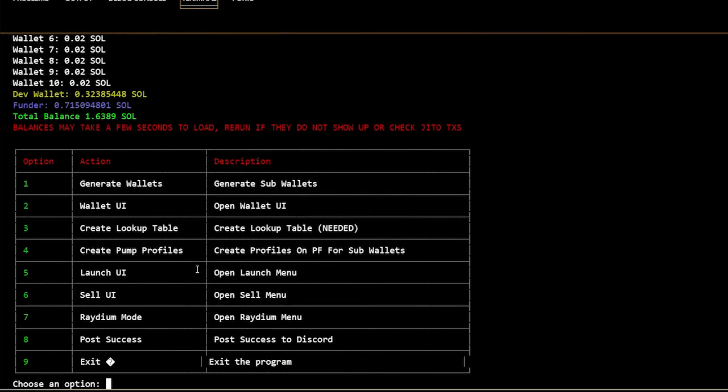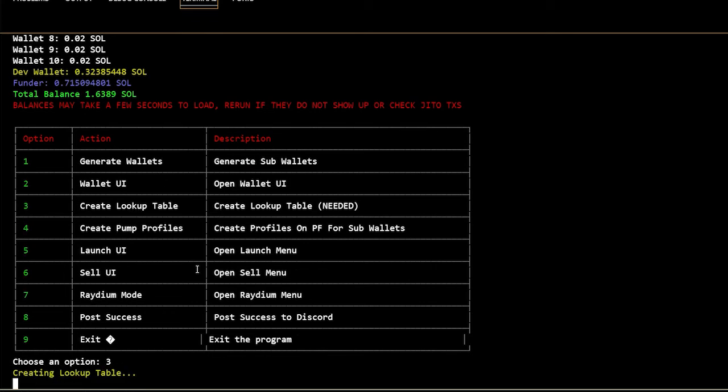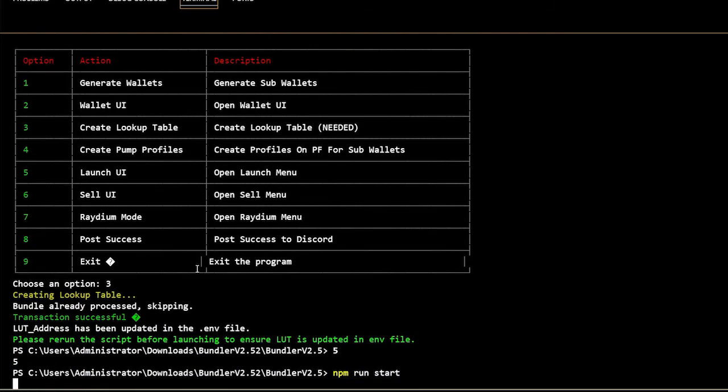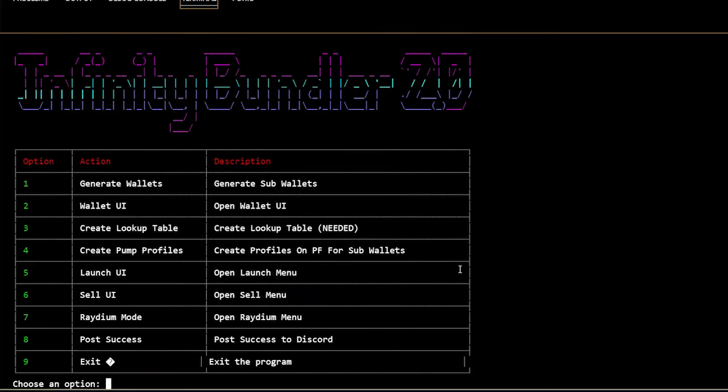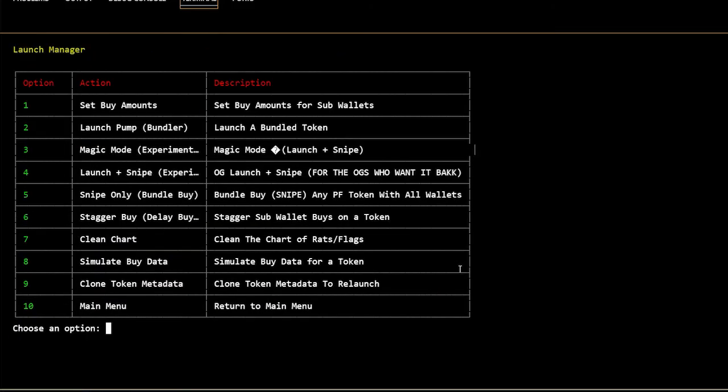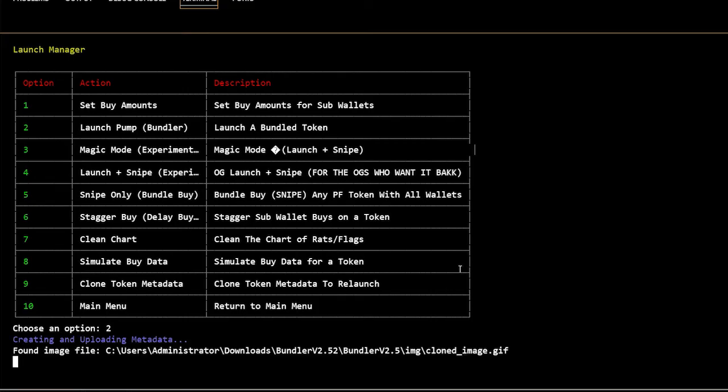Since everything looks good, we will now create a lookup table, which will require us to restart, so we will need to type npm run start to reopen the Bundler V2. Now that the lookup table is created, we are ready to launch. We will open up Launch UI and launch Pump.